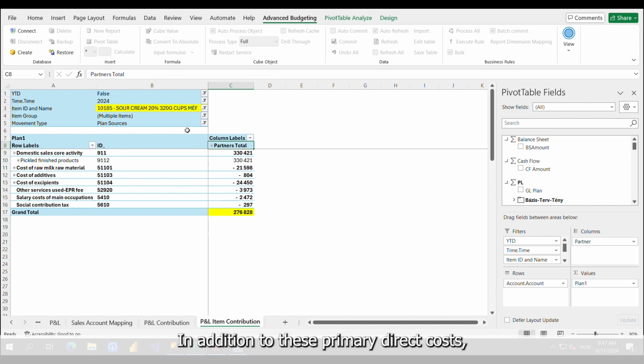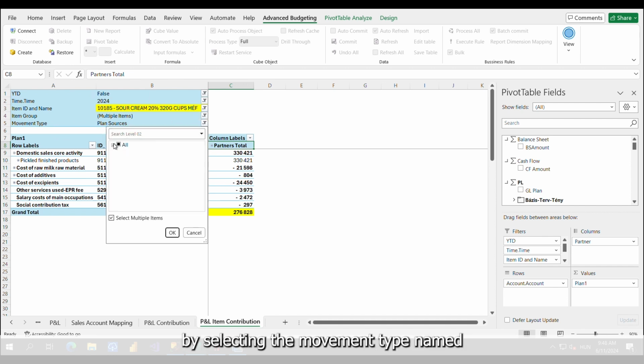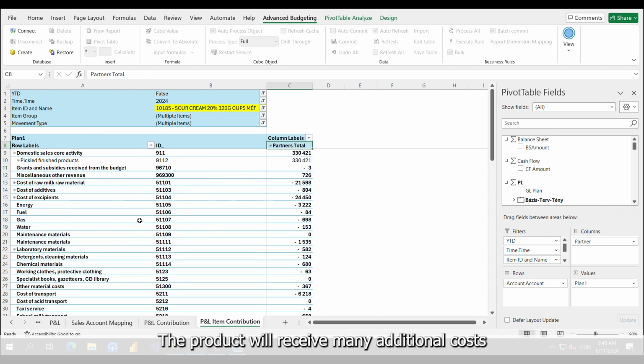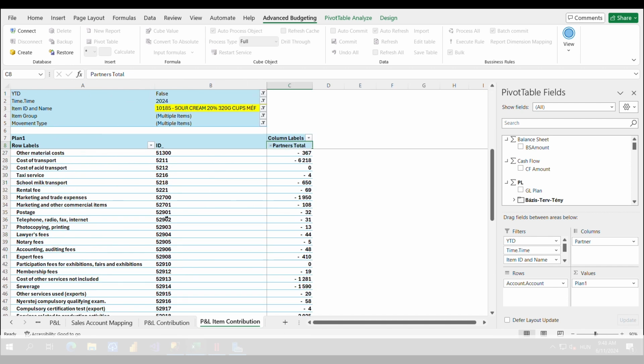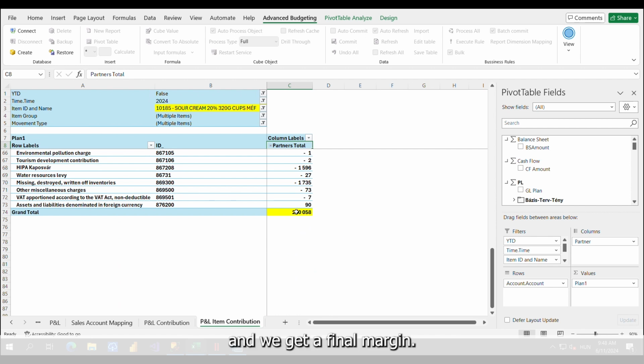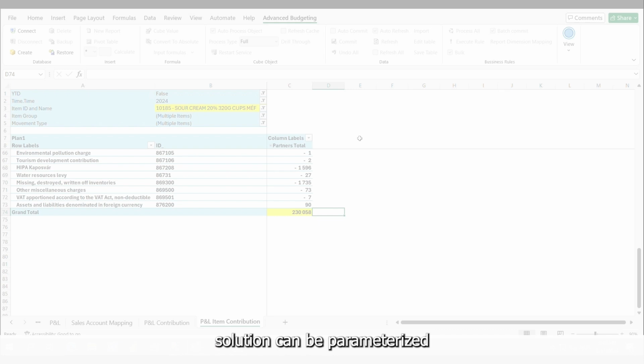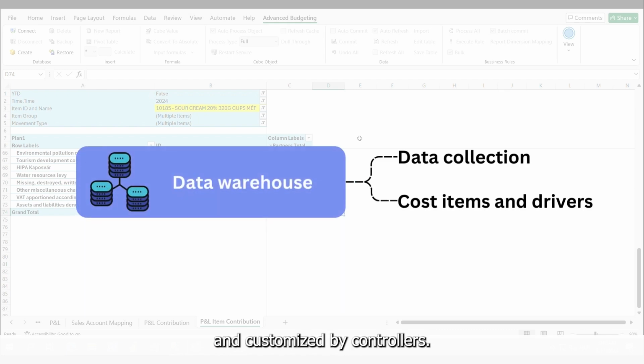In addition to these primary direct costs, we can also show indirect costs. By selecting the movement type named Allocated Costs, the product will receive many additional costs, and we get a final margin. In this context, we can say that the ABUX cost allocation solution can be parameterized and customized by controllers.